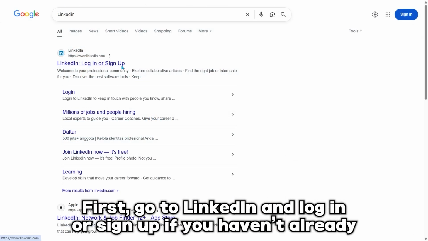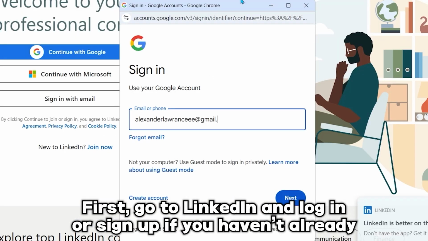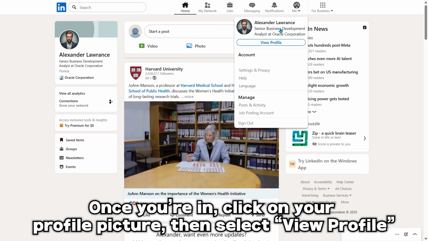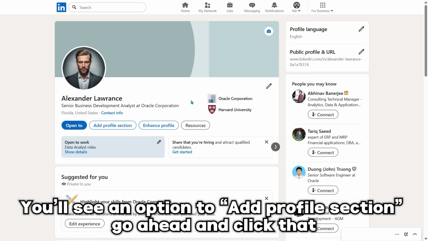First, go to LinkedIn and log in, or sign up if you haven't already. Once you're in, click on your profile picture, then select View Profile. You'll see an option to Add Profile section. Go ahead and click that.